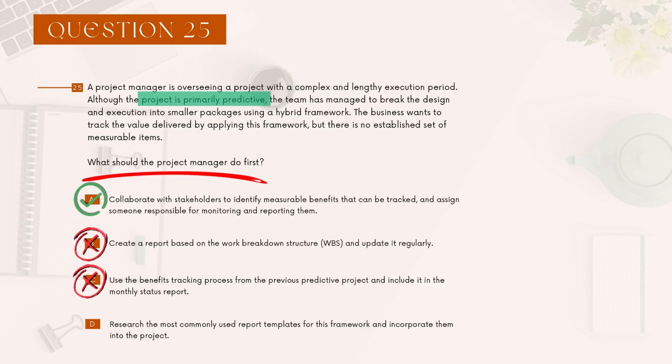D, research the most commonly used report templates for this framework and incorporate them into the project. So how does this even remotely solve the problem? It doesn't solve it at all whatsoever. A is going to be the best answer.